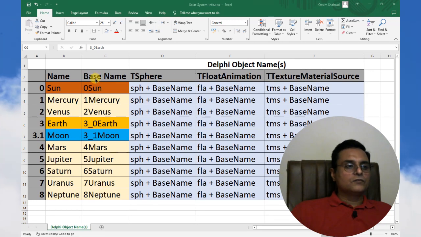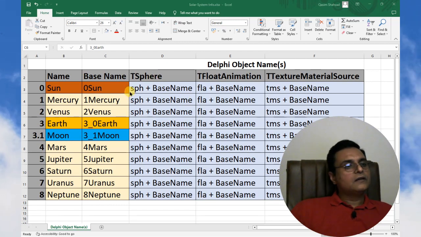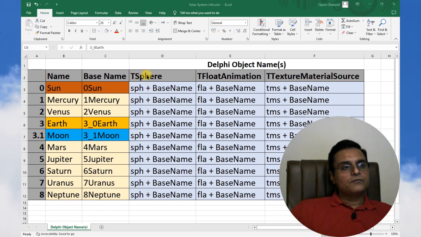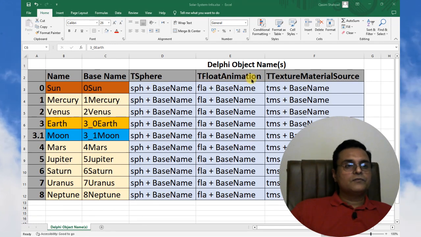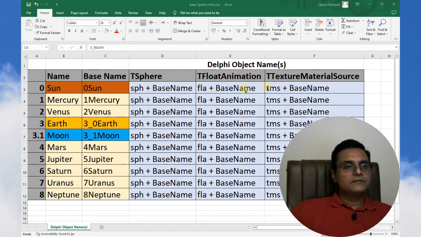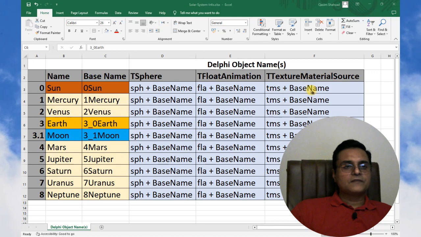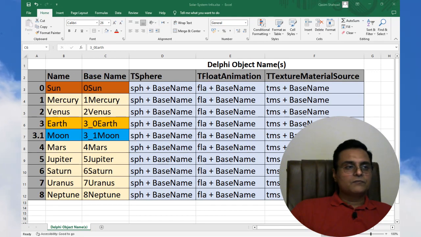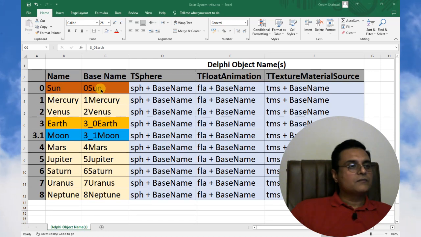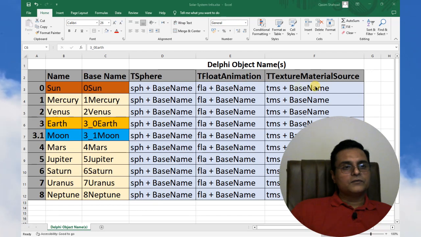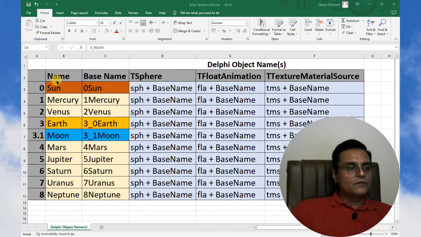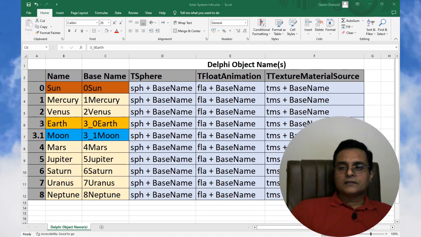So this will be the base name, and for other components we will add the initial letters of these components. For example, for TSphere it will become SPH plus base name. Similarly, for TFloatAnimation it will become FLA plus base name. Similarly, for TTextureMaterialSource it will be TMS plus base name. So let us change the name of our first component, Sun, according to these namings, and then we will make copies of that and create all these other planets.